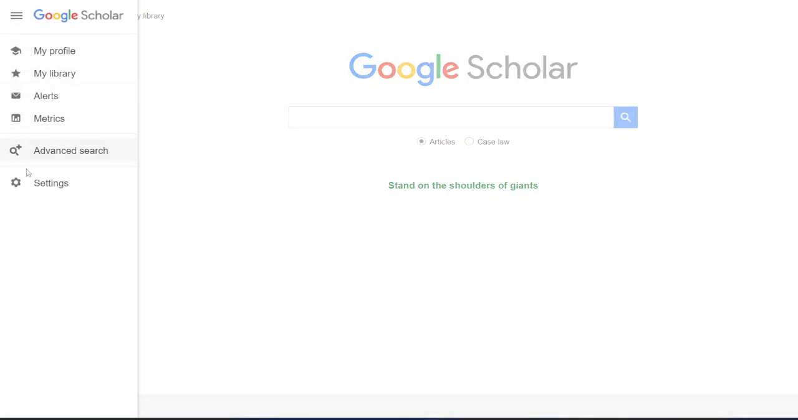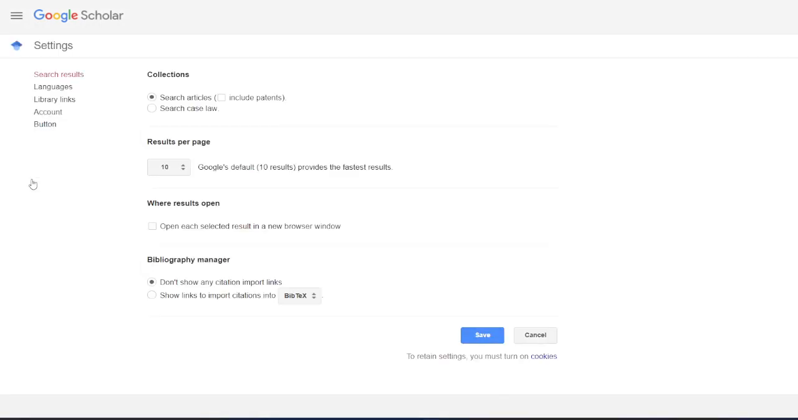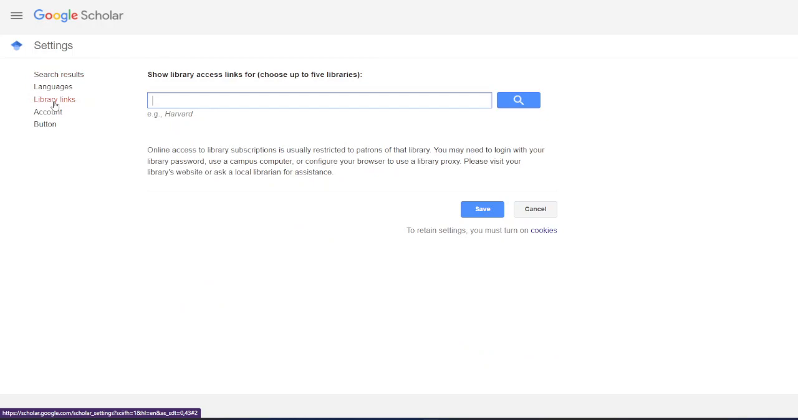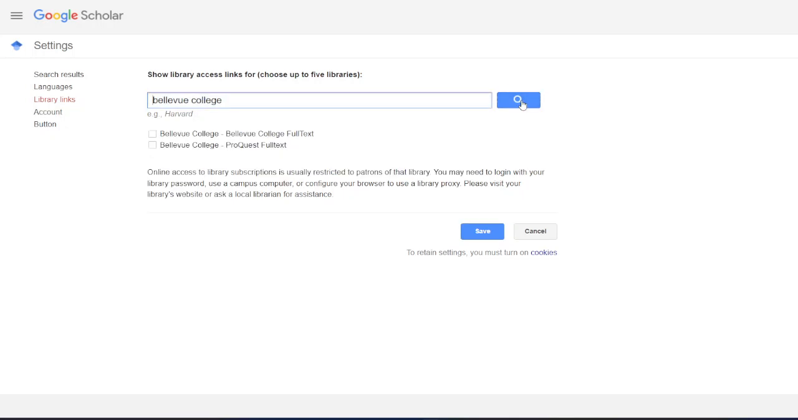So I want you to go to Google Scholar, and then I want you to go to these three lines up in the upper left corner. Click on those, go all the way down here to Settings, and then go to the Library Links hyperlink, and then type in Bellevue College. I already have it ready to refill, so I'm going to pick that, and then you'll notice there are two different options: Bellevue College full text and Bellevue College ProQuest full text, and I'm going to click Save.